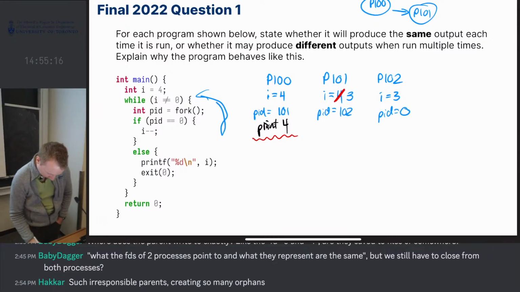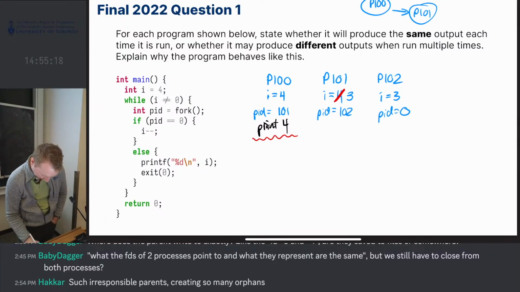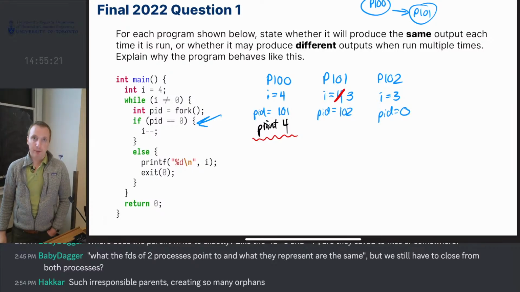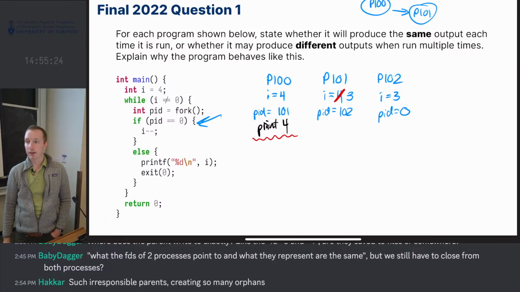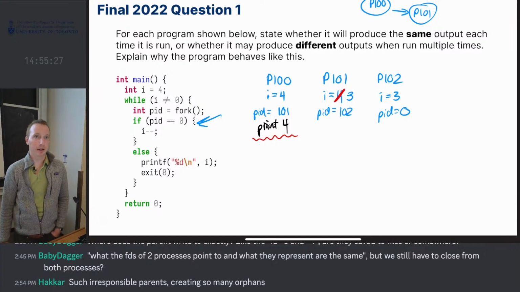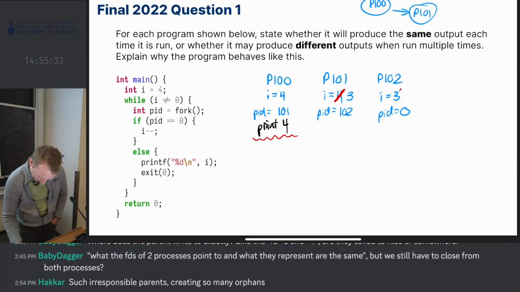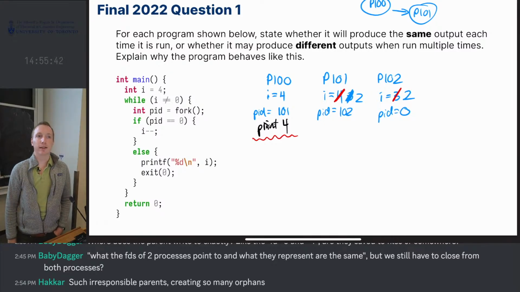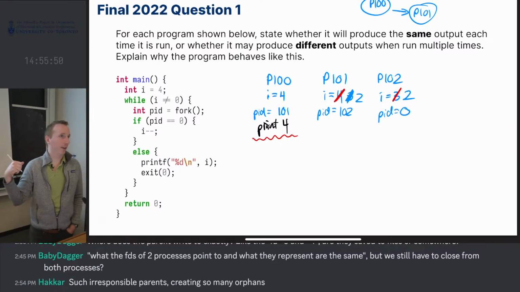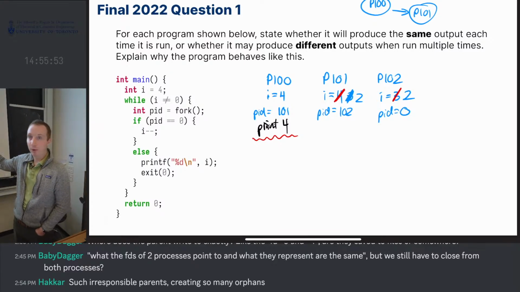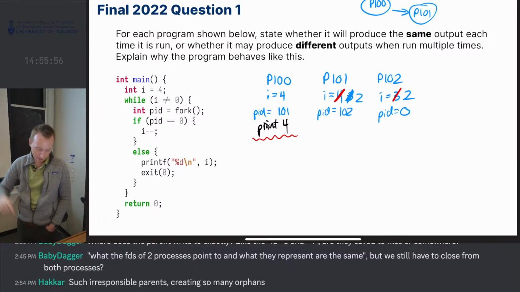So it would check right here, this if condition. Is PID equal to 0? Yes, indeed. So it would decrement I, from 3 to 2. Would it also do this? No. Why would it not do that? Yeah, they're separate processes now. They're independent of each other. So one updating its I doesn't update the other's I.